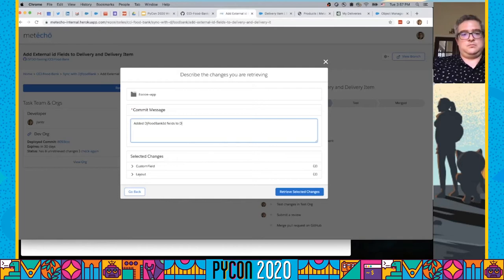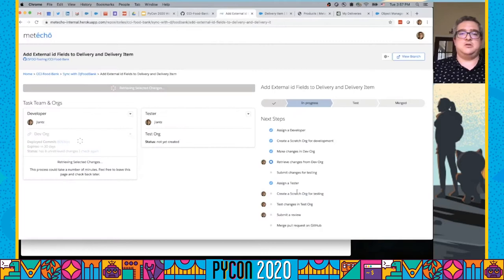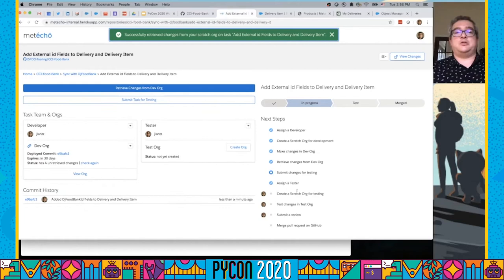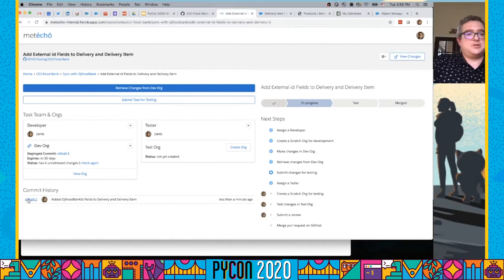all right, give it a commit message and tell it to go retrieve the selected changes. So notice I haven't really had to know anything about GitHub here. Behind the scenes, what it's done is created a feature branch for the project and then what we call a child feature branch. So the project is a parent feature branch. It's feature/ the parent project name. And for this new branch that's been created for me, now that this commit is on it, let's jump over and look at that in GitHub.